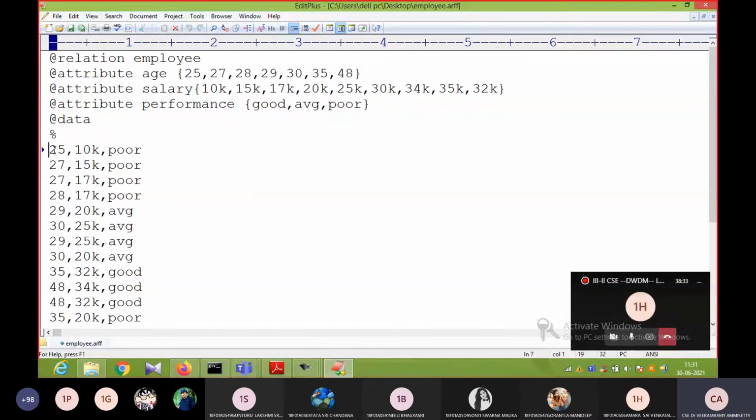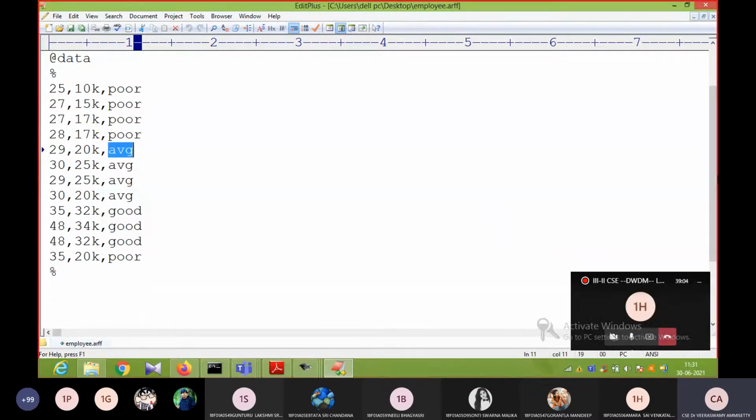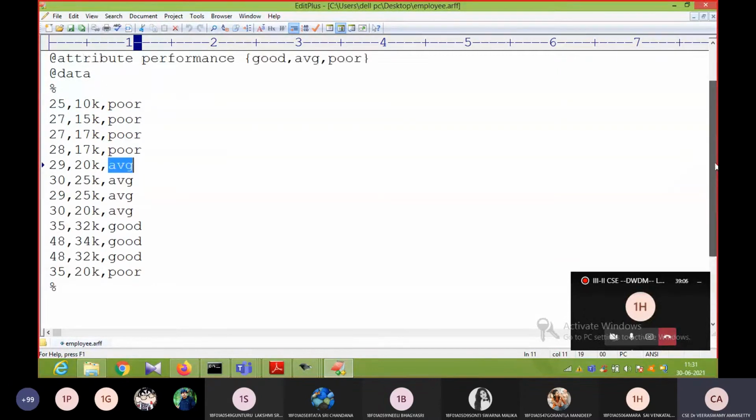So the first record: age is 25, salary is 10K, performance is 4. Next, age is 27, 15K, and 4. Next, third record is 27, 17K salary, 4 is the performance. Age is 28, 17K, and performance is 4. Next, fifth record: age 29, 20K salary, average. Like that, you can define all the data you need to fill. After you complete your data, you can place the percentage symbol. So this is the data creation in Notepad.